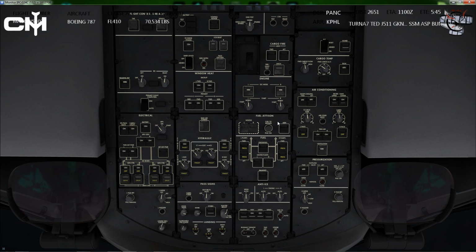Shouldn't have any lights on the fuel jettison right here. The pumps. And let me double check here. Pumps, fuel, crossfeed switch should be off, which it is. Fuel pump switches should all be off. If we had the APU on, this one would be on, but it's not right now, so we're good there.